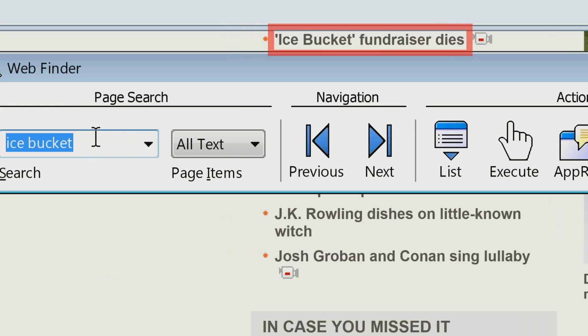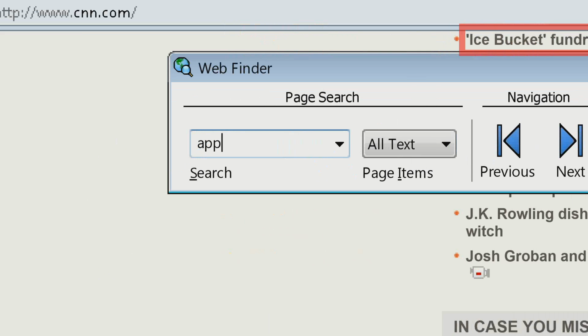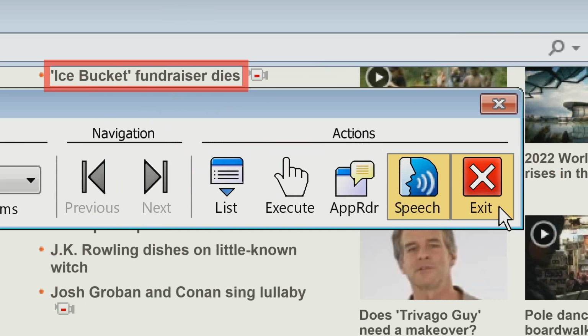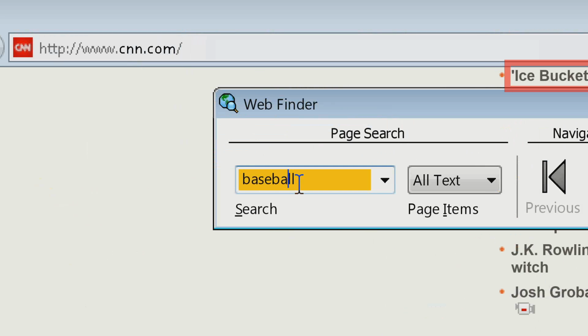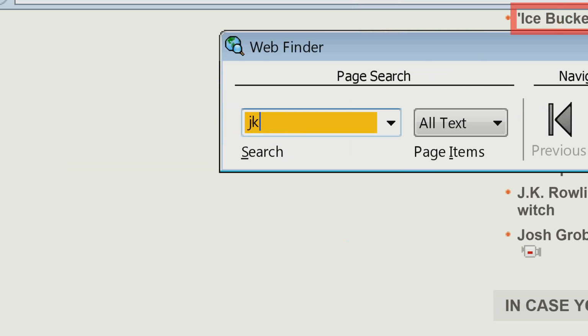Let's try something else. Let's see. Let's look for, is there anything about Apple today? And when that is yellow, that indicates that there is actually nothing on here about Apple. So let's try something else. Let's look for anything to do with baseball? Nope. Apparently not either. Let's see. Baseball.